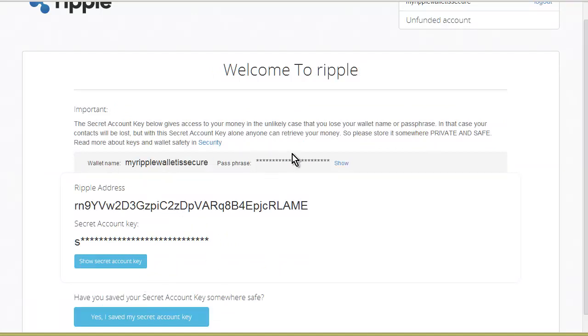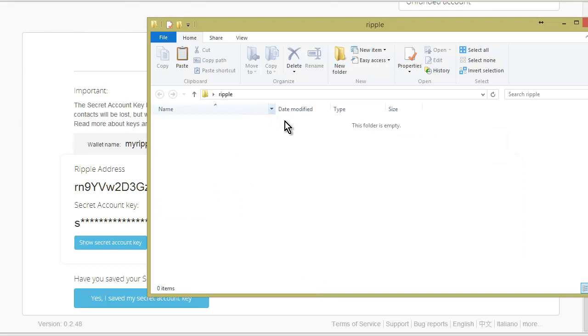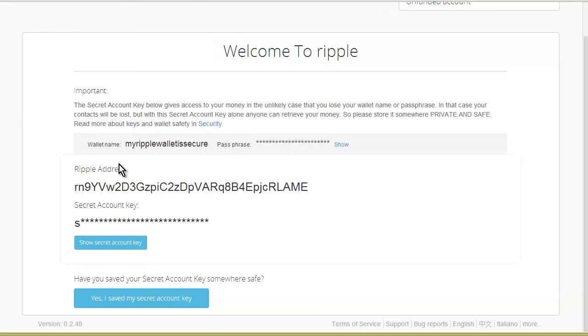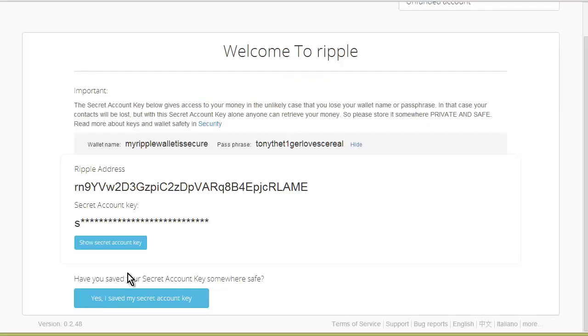Now, what you need to do is copy this to a safe place. Okay, so I'm going to create a folder called Ripple to keep all my Ripple related things in on my desktop. Okay, so here it is. Now, what I'm going to do is I'm going to copy all of this into my document there. Okay, so here is all my information. Now, this is just a test account, so it's not going to do you any good to know all this. But let's go show our secure account key.